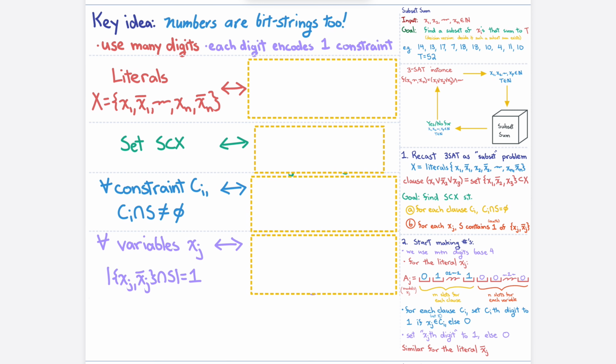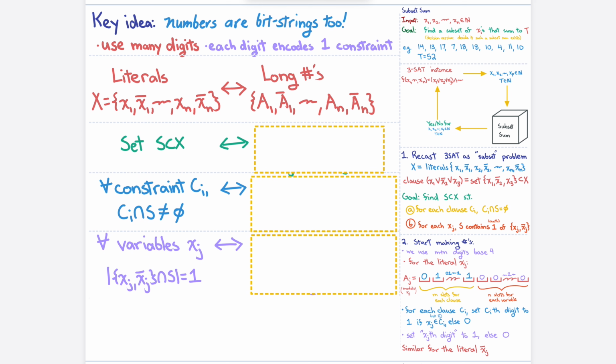Okay, so we just showed that every literal is going to map to one of these long numbers. X1 is going to map to this long number A1. X1 bar is going to map to this long number A1 bar, based on that system we came up with. So we'll have 2n numbers, one for every literal: X1, X1 bar, X2, X2 bar.